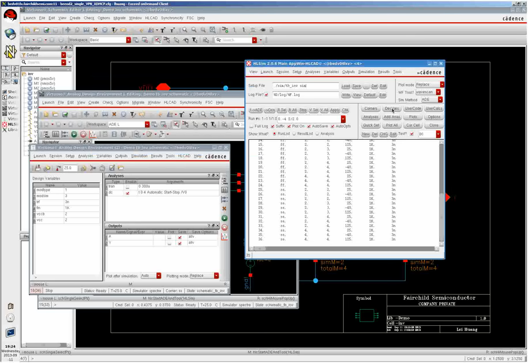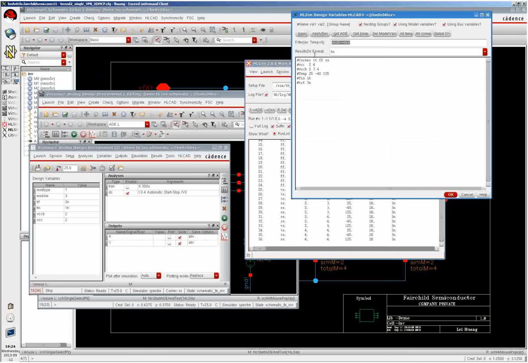And then we will set design variables. So here it is already set. We can remove all corners and click all corners, and remove all temperature, all temp. So now we have 2 variables, VCC and VCCB. VCC has 2 values, 2 volt and 4 volt, but VCCB can be 2, 3, 4.